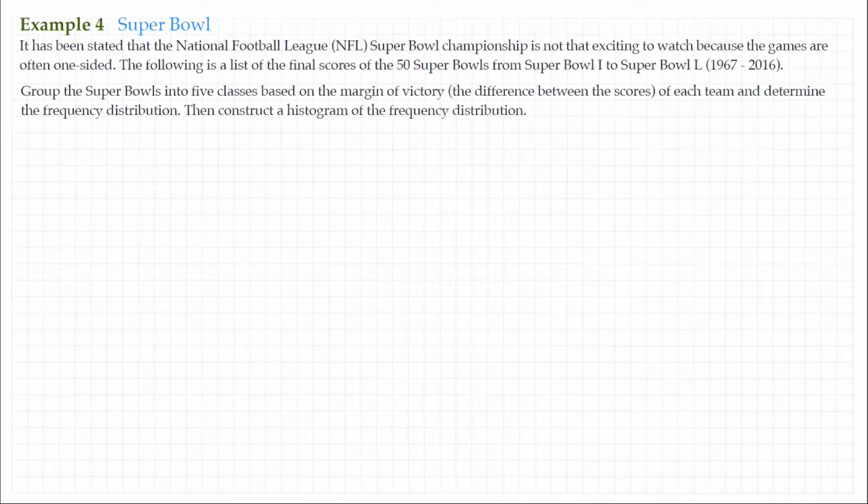So we'll continue constructing histograms with this example here. This is the Super Bowl example. It says it has been stated that the National Football League, that's the NFL Super Bowl championship, is not that exciting to watch because the games are often one-sided.